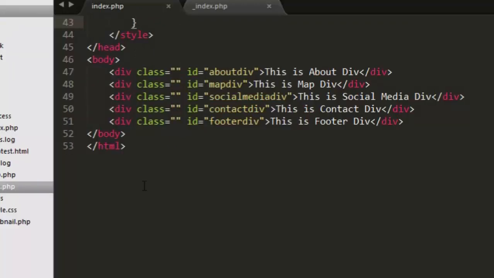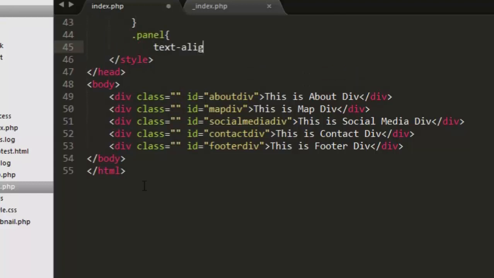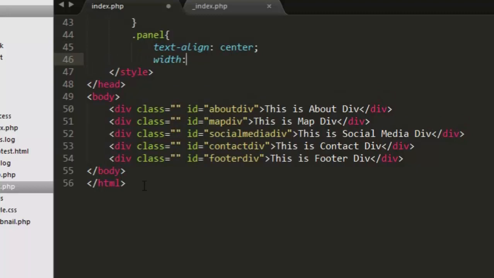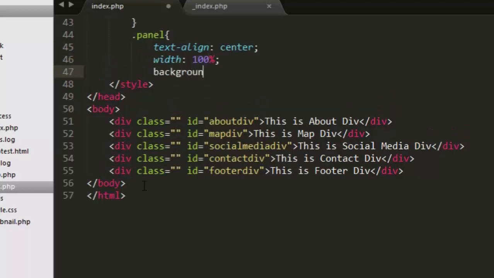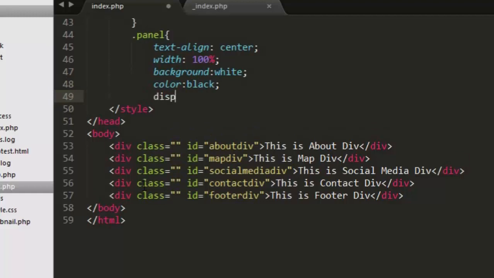Now a declaration of a class called panel. The panel's contents will be positioned center. The panel will stretch across horizontally. Its vertical margins are 0 pixels and its horizontal margins are auto-assigned.